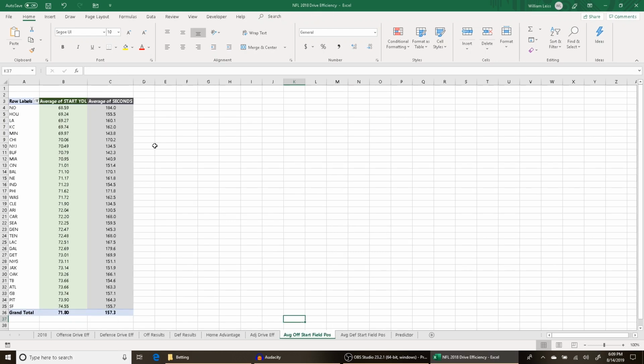There's also 2 other things you can measure here. Average starting field position for offense, and the average number of seconds each offensive drive took for each team. Time of possession. So the Saints were the best team in the NFL in terms of average starting field position. And remember, that's not just an offensive stat. That's also a defensive stat, because you can have better average starting field position if your defense does a good job at turning the ball over.